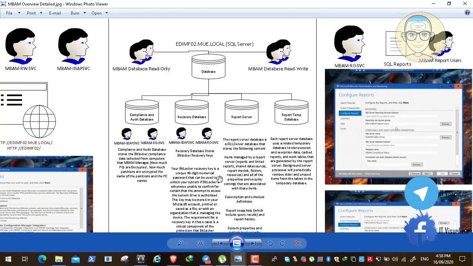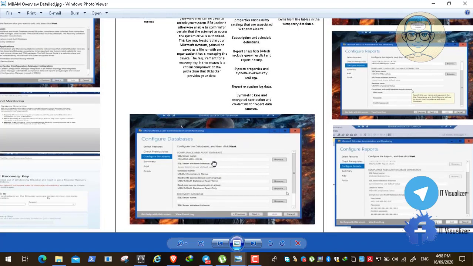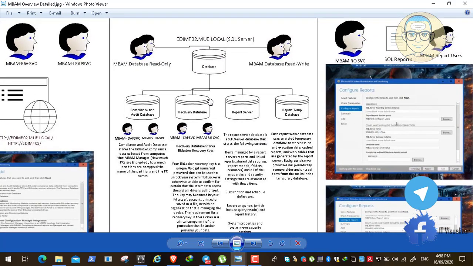So in the previous video, when we began installing the MBAM software, we just opened our DVD that contains the MBAM software, and then we did a couple of processes. When we begin installation of the MBAM software, it will create 4 databases in the SQL database. One database is called the compliance and audit database, the other is called the recovery database, and we have 2 databases for reports, one called the report server and one called the report temp database.